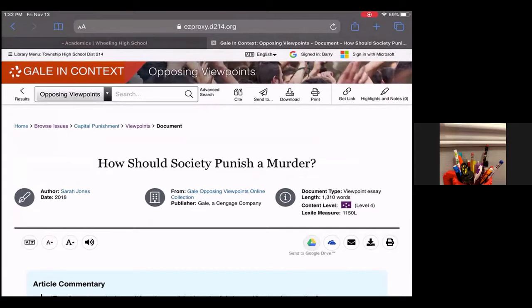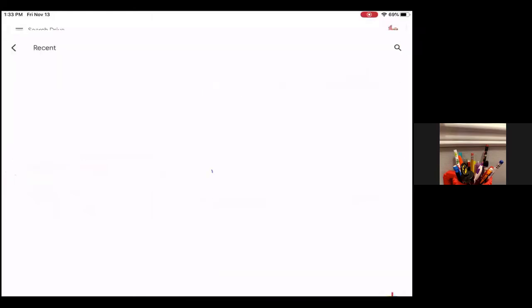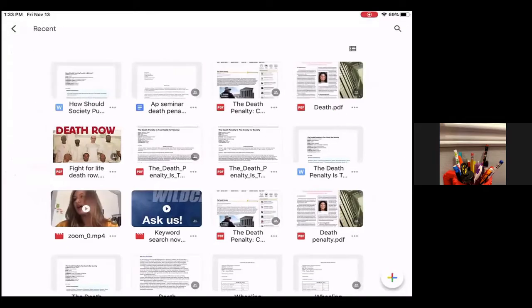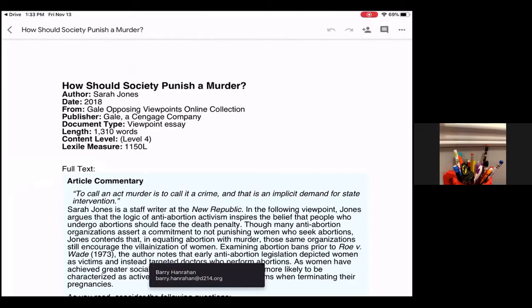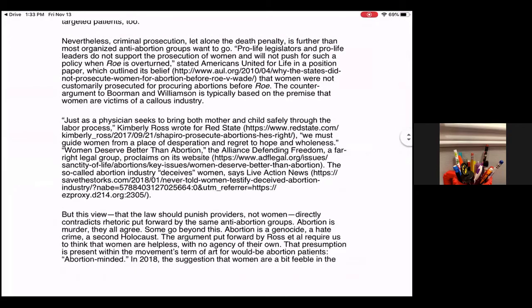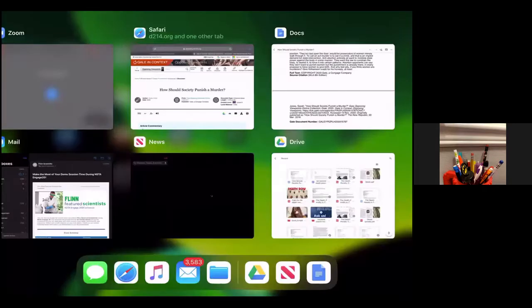you could hit the Google Drive button here and it'll automatically save "How should society punish a murderer" into my Google Drive. And I can look over here in my Google Drive, try to go to my recent and see if "How should society punish a murderer" went in there immediately. There is a citation at the bottom. Sometimes it's MLA, sometimes it's APA. We need MLA for this assignment.